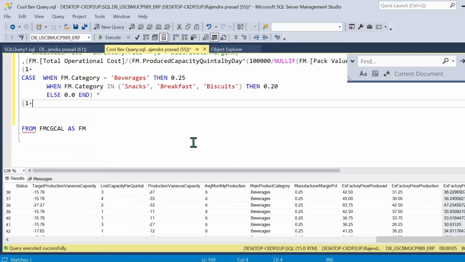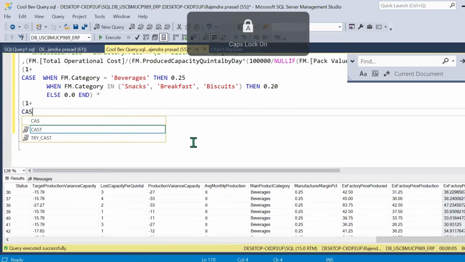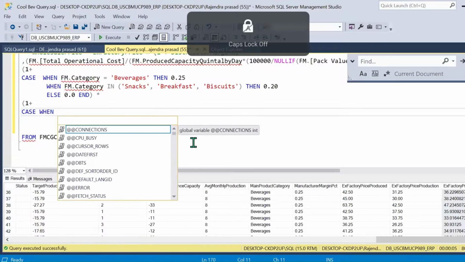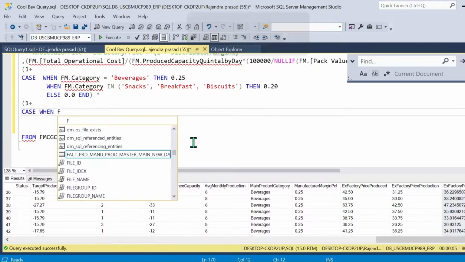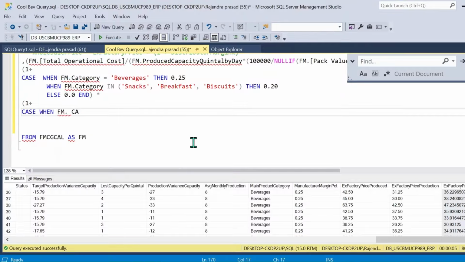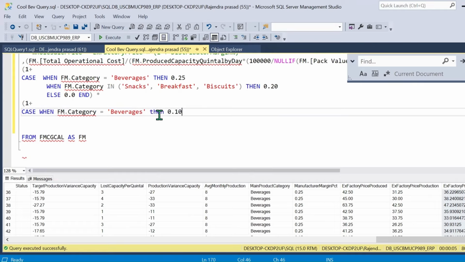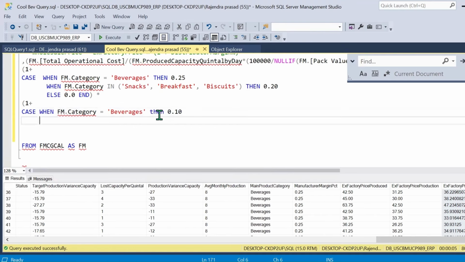1 plus. So here what do we do? Case. Let me write case. Case when fm dot category. fm dot category equal to beverages. Equal to. Let me copy the spelling, let me directly copy this. If it is equal to beverages, then 0.10. Again the next one, when fm dot category.